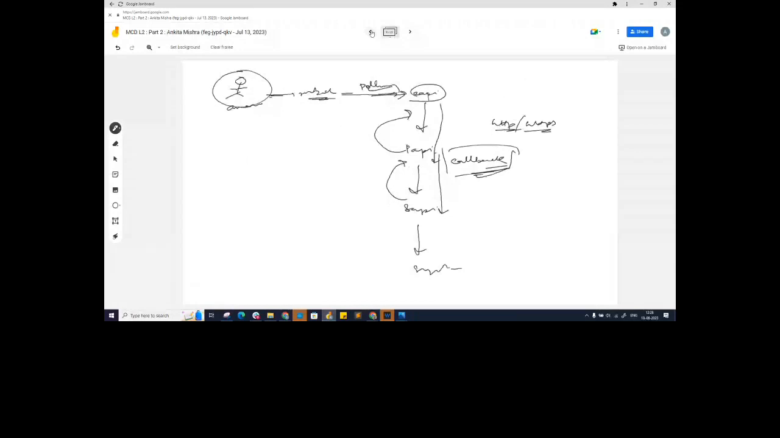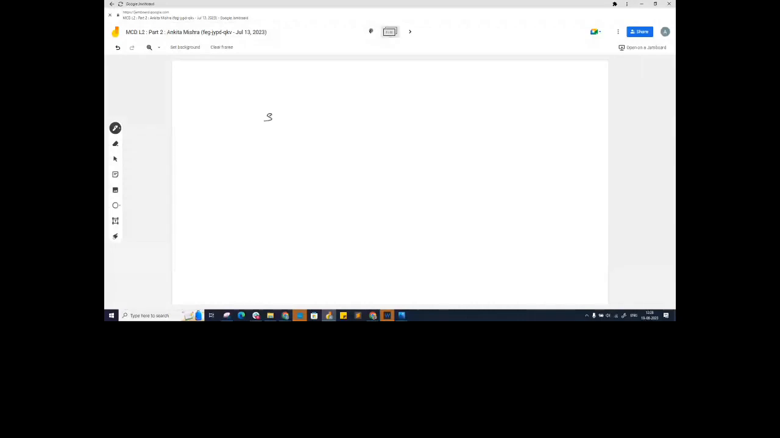Now in scatter gather, as you already know, if you are using a scatter gather and you have to call multiple flows, then you can call them in parallel.